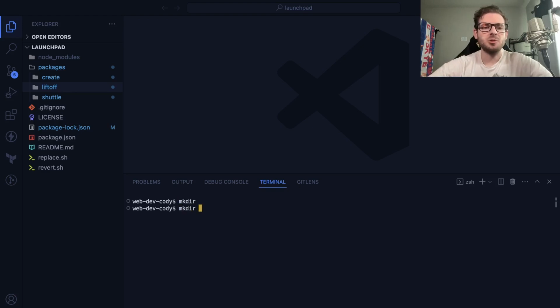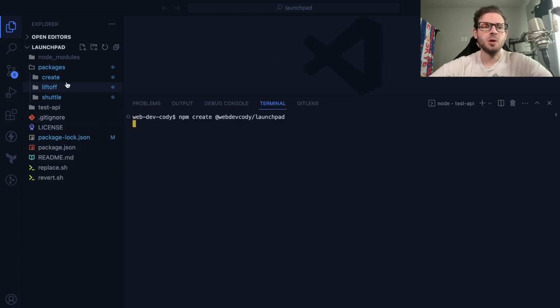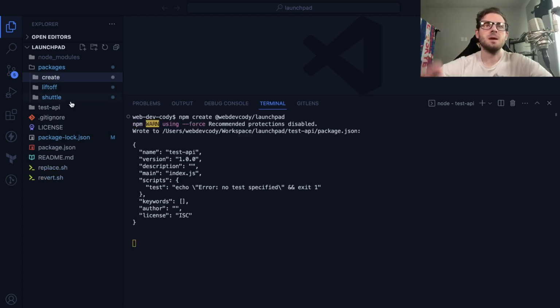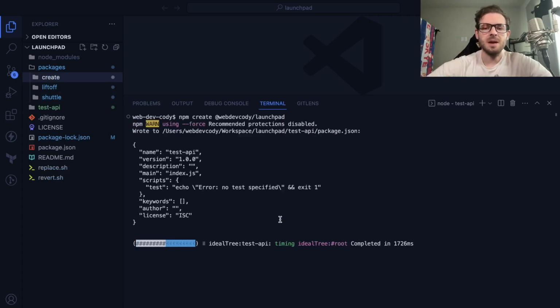So let's just go ahead and make a directory called test API and CD into that. And then I'm going to go ahead and create a Launchpad project. If I just do npm create webdev cody slash launchpad, that's actually going to pull the code from this create package and it's going to spin up a project in the directory that I'm currently in.